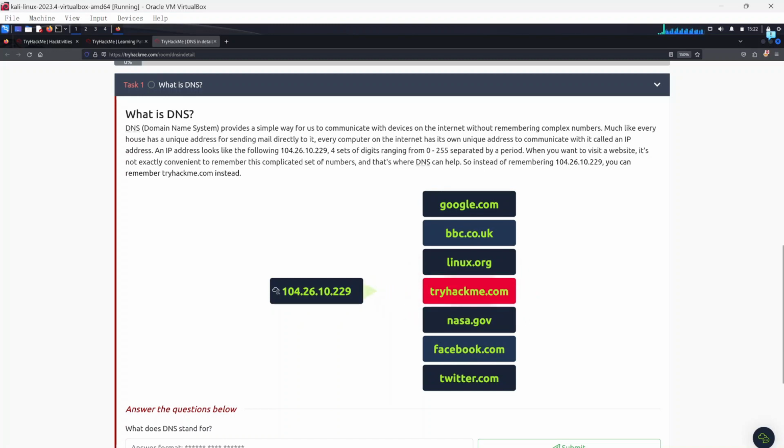An IP address looks like the following: 104.26.10.229. These are 4 sets of digits, like we saw in the previous modules, ranging from 0 to 255, separated by a period. This is what we call an IP address. Now, when you want to visit a website, it's not exactly convenient to remember this complicated set of numbers, and that's where DNS comes in.